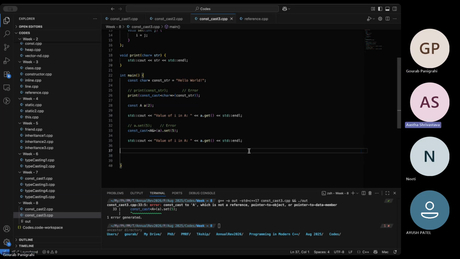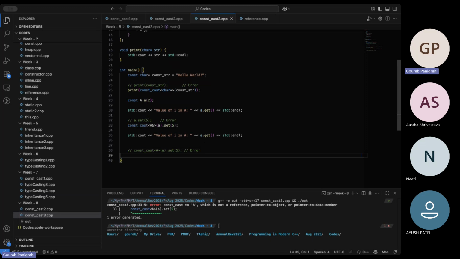Yes, sir. So that is the other one. And hence this was another example. This will just throw an error. Yeah, it's not a reference. So essentially, const cast expects a reference in the template, or a pointer. You can think of it that way also.